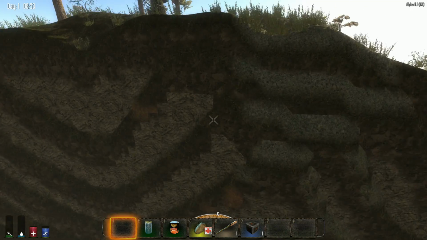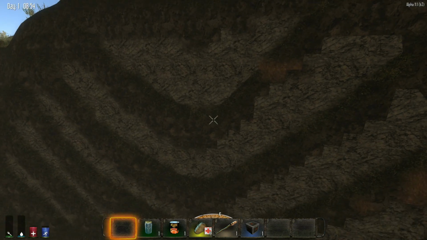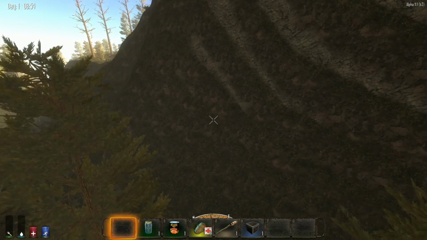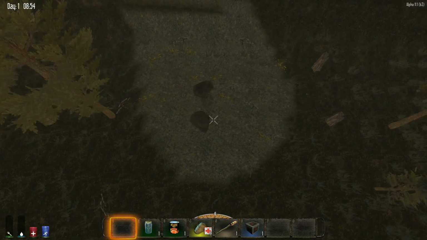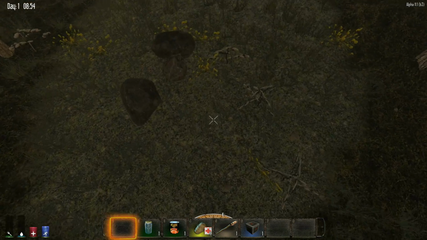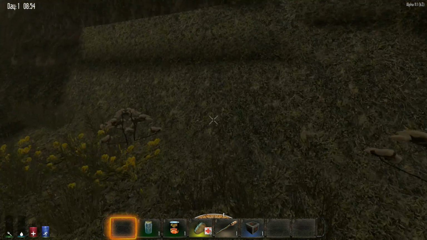Oh, I like this hillside. Oh, that's kind of cool. It actually shows like the bent, like plate tectonics almost. That's interesting. I have not seen something like that before.